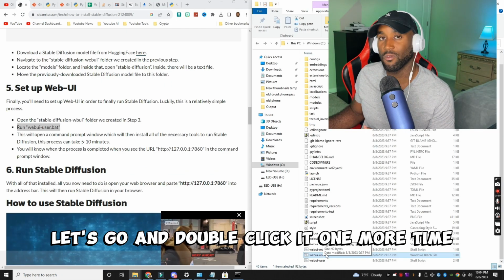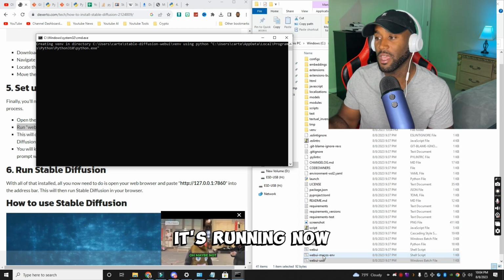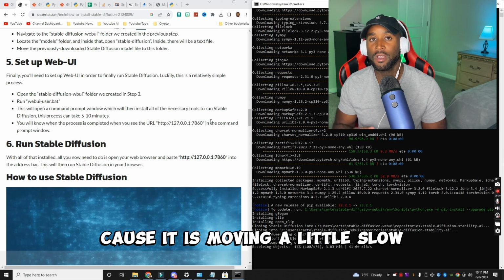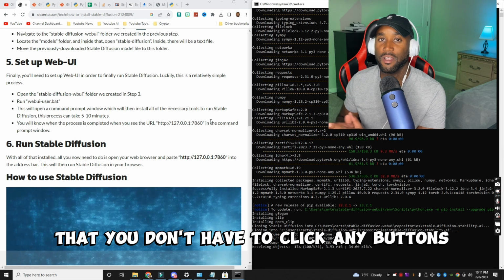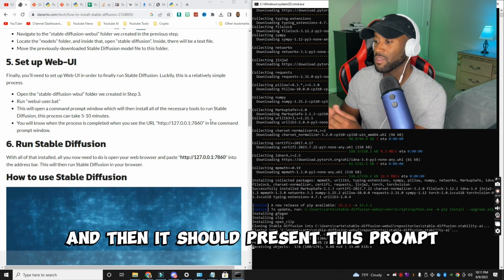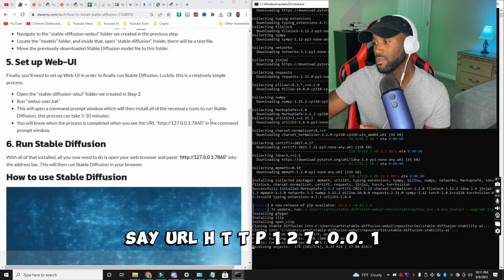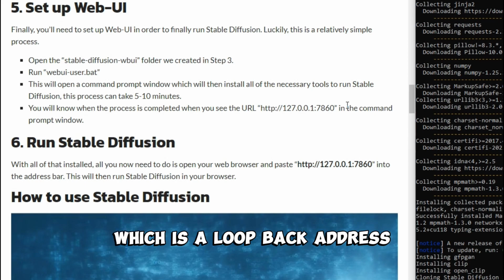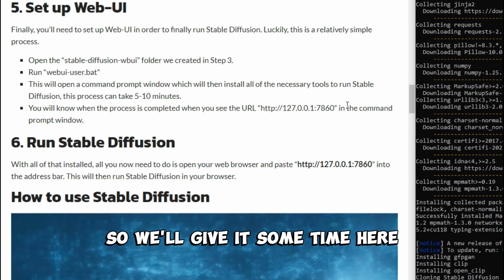Let's go ahead and double click it one more time to see if it runs this time. As you can see, it's running now. So I'm gonna just let this run because it is moving a little slow. I'll pick back up once this is done installing, but you should know that you don't have to click any buttons. You just let it run, and then it should present this prompt at the very bottom of the command prompt window. It'll say URL http://127.0.0.1, which is a loopback address. So let's go ahead and wait for that command prompt.